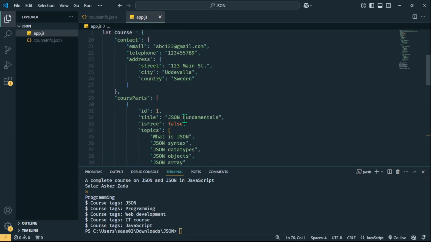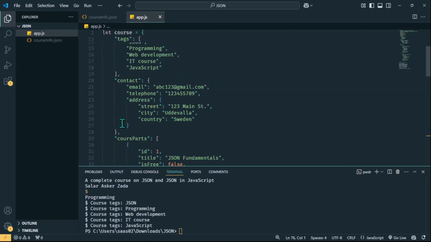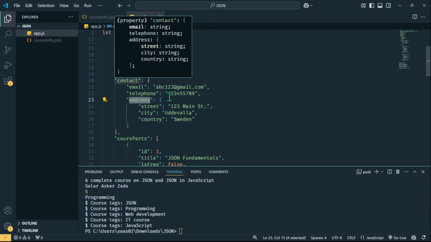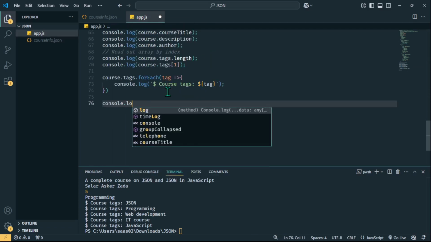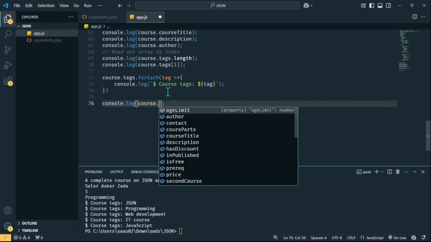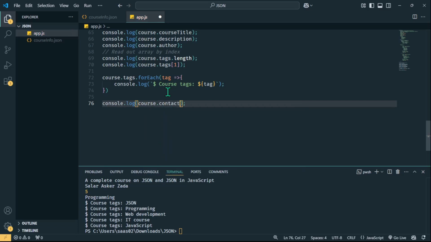And now nested JSON. Here we have nested JSON, right? Now let's say I want to display the email and the country. The country is inside the address key and the email is inside the contact key. Let's see how we do that. Just build a connection: course, contact, email. Simply that.